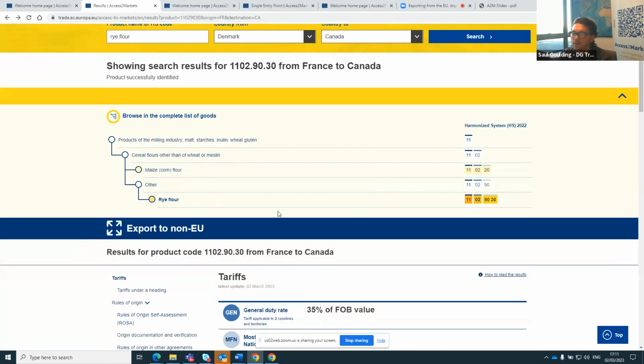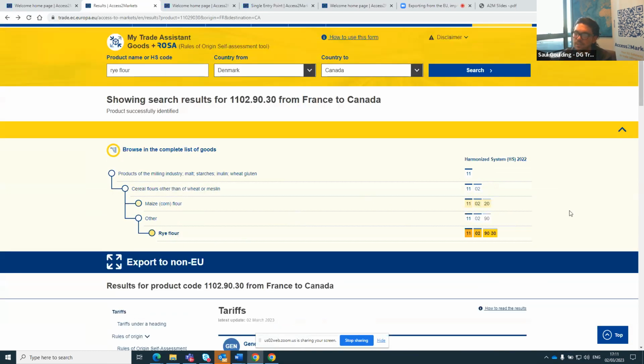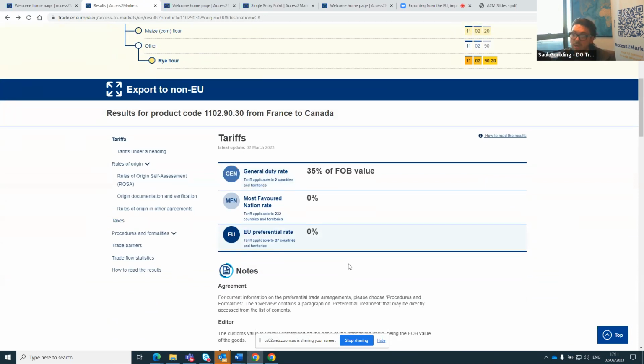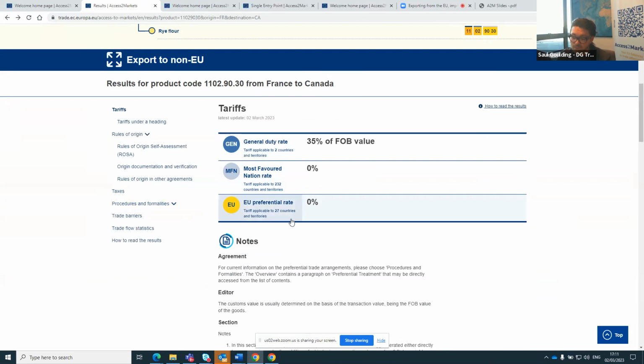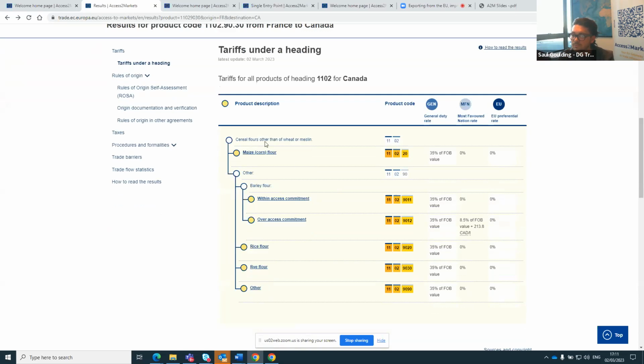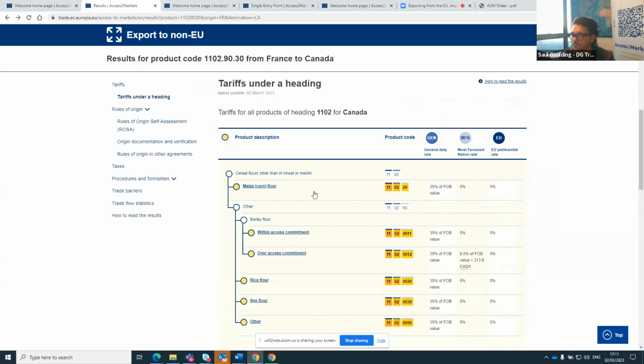So say you are looking at exporting your rye flour from Denmark, you can look at what the general duty rate would have been. But because of our CETA, we have a 0% rate on tariffs. So that's number one. You can also go into more detail here on what the tariffs under the 1102 code are, on the different levels of flour, etc. It shows you the scope of how much data is actually there.